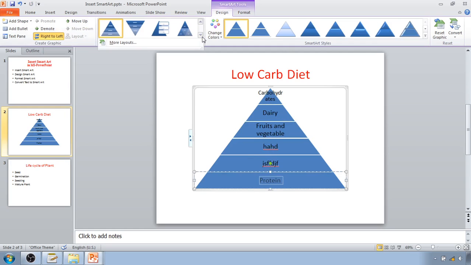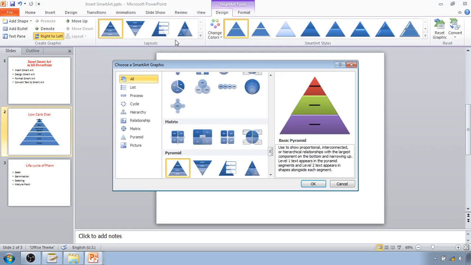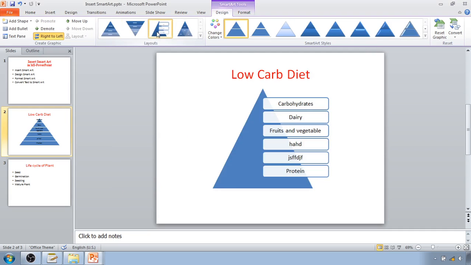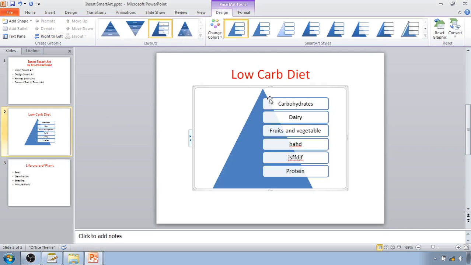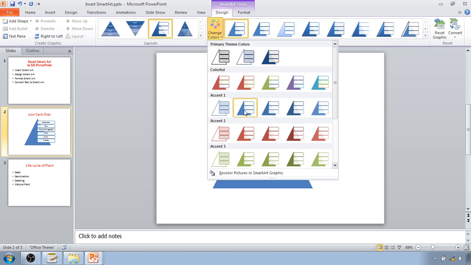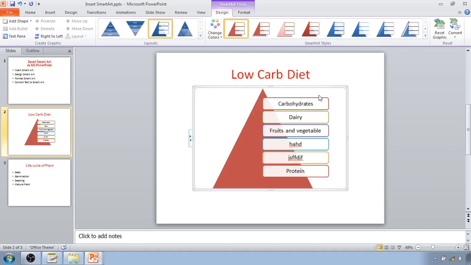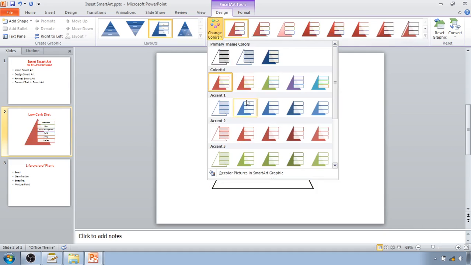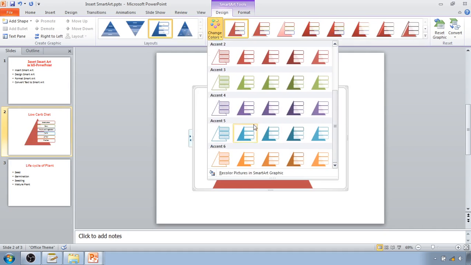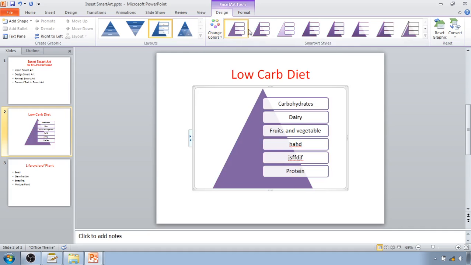Next one is Layouts. If you want more layouts, there is an option available. But if you want to change within this layout, you can use this one. So in this way you can create different types. Now Change Colors. If you want a different type of color like this, you can use it. If you want to change into a different accent, you can use that.